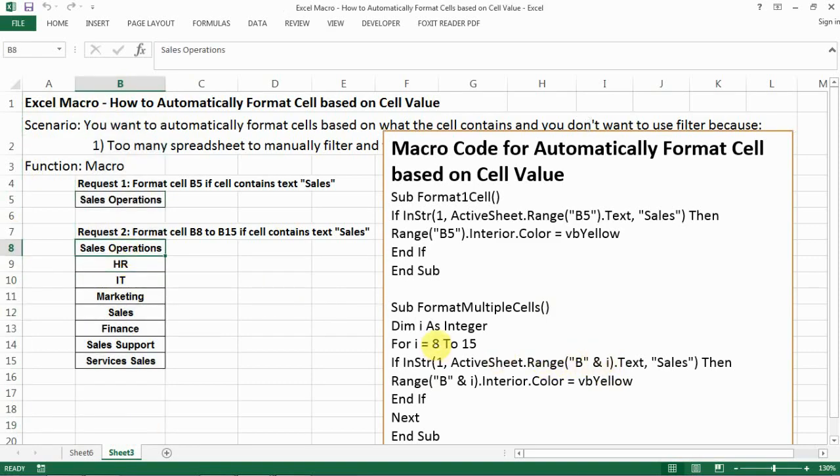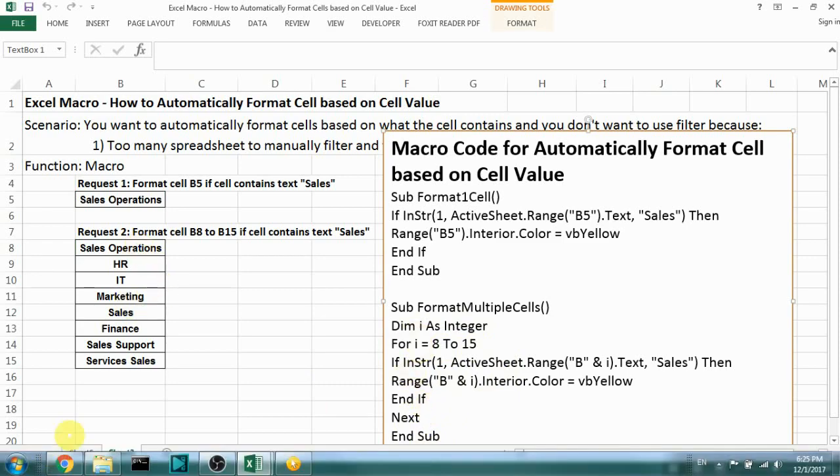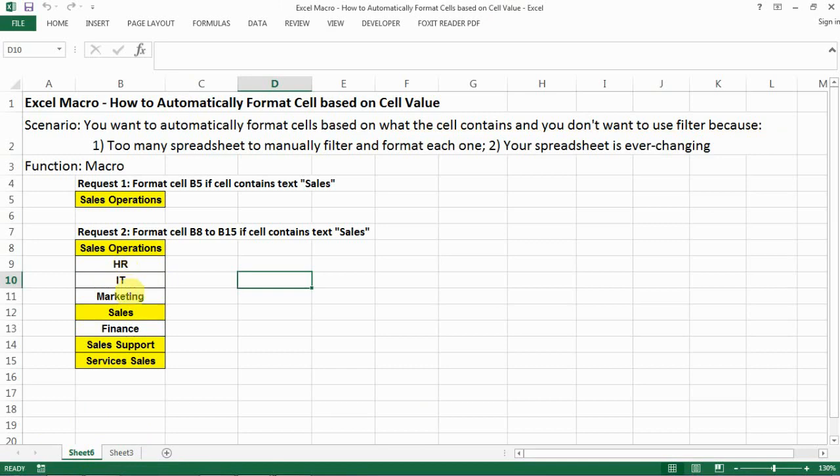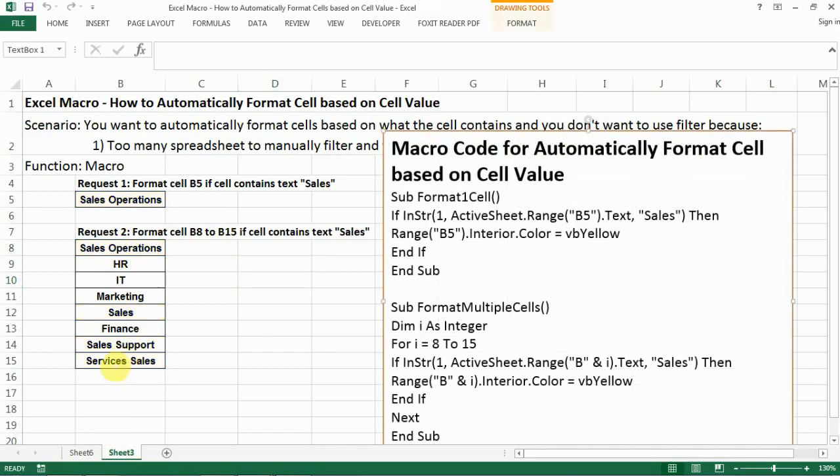For example, when I equals 8, I say if cell B8 contains the text "cell", then I want to color the interior to yellow. Then I end the If, and I go to the next I, which is 9. It loops until I gets to 15, and I end the Sub after that. That's how Excel is able to loop through each cell, look at the criteria, and decide whether it needs to be color coded or not. It's that easy, and this has been very handy for me in very complex spreadsheets.